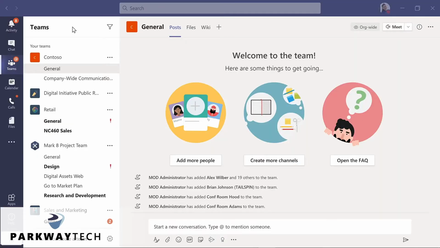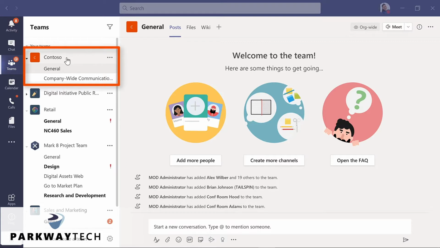The Microsoft Teams interface includes a navigation bar where you'll see notifications about your recent activity, chats, teams, meetings, files, and apps. Let's look first at teams and channels. A team is a collection of people, content, and tools, all based on a specific project or group. So here, for instance, is a company-wide team for the Contoso organization. All teams will start with a general channel, and then additional ones can be added as needed.